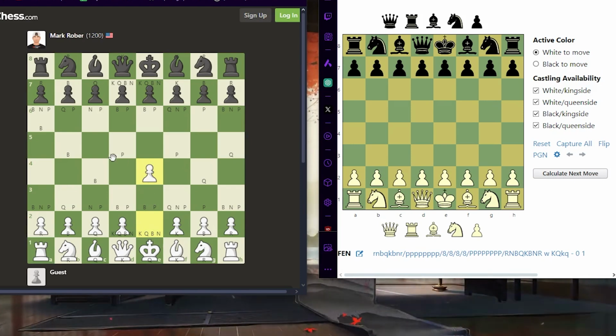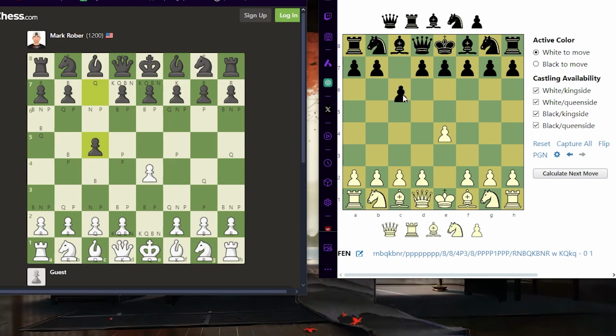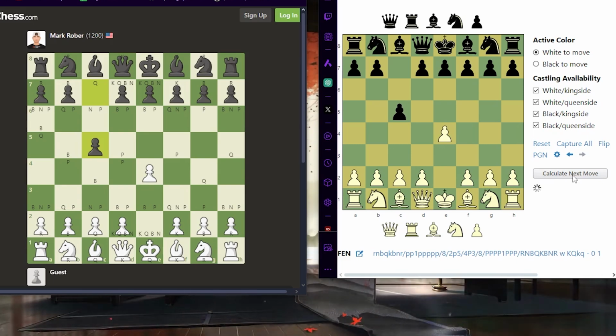When you do your first move, you have to go to this website. You have to select the pawn and put it here, and you have to do the same movement as your enemy did. So in this case, it's like here. And then you press calculate next move. You wait a few seconds for this to load. It's calculating the next move, and you have to press here, and the movement will be done.